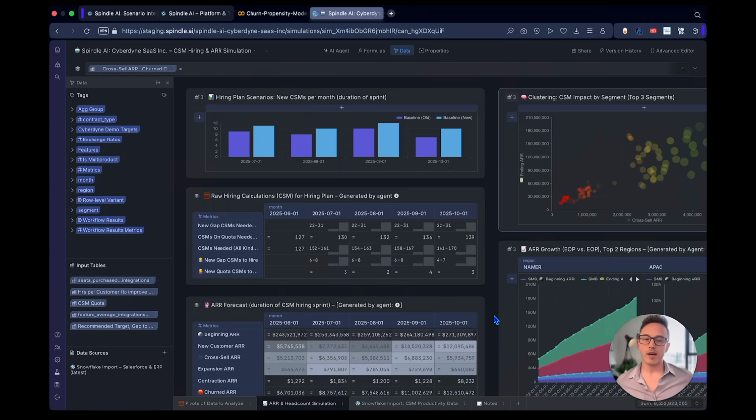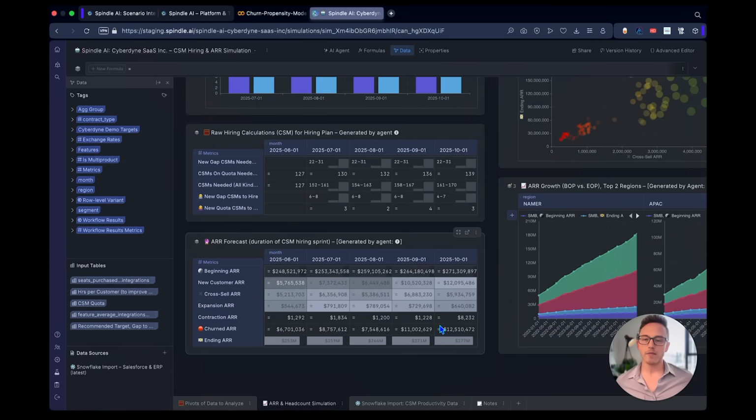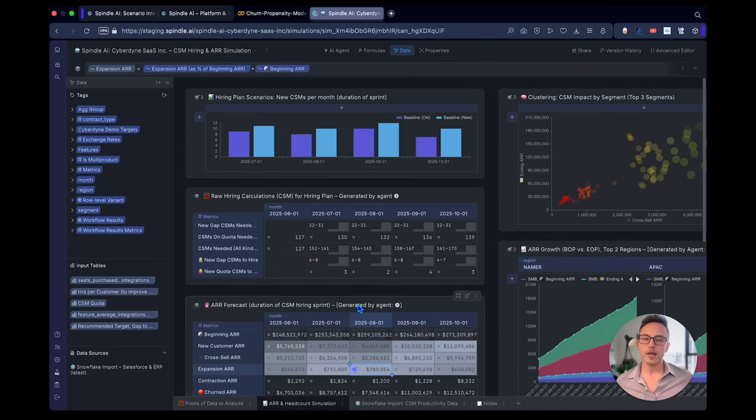Here's the beginning of that hiring plan and forecast. We're already calculating from the bottom up how many CSMs this business unit needs to hire or transfer each month using Spindle's self-updating formulas. But we haven't refreshed the plan with the latest key drivers of expansions, contractions, and cross-sells.